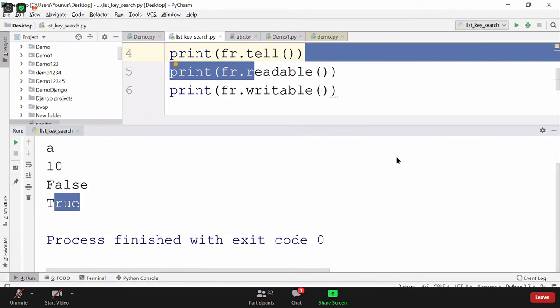So you cannot read this file at all. You can write some data into the file. Write will erase the data and replace it with new data. That's true. I hope you got it, Abhishek.